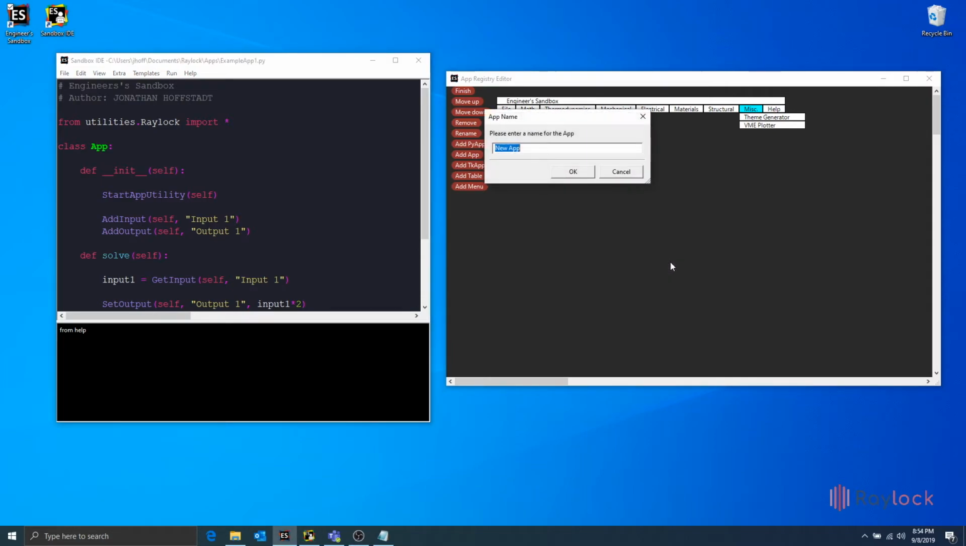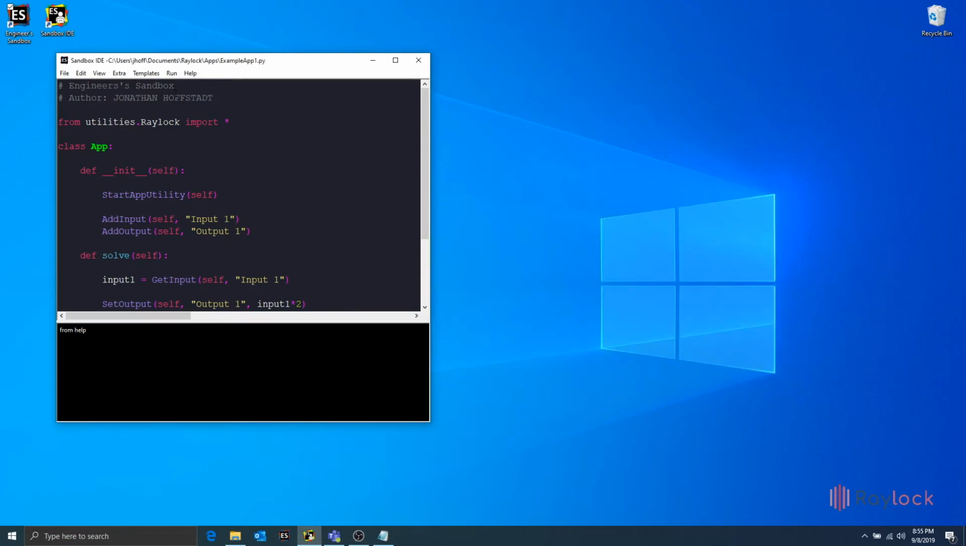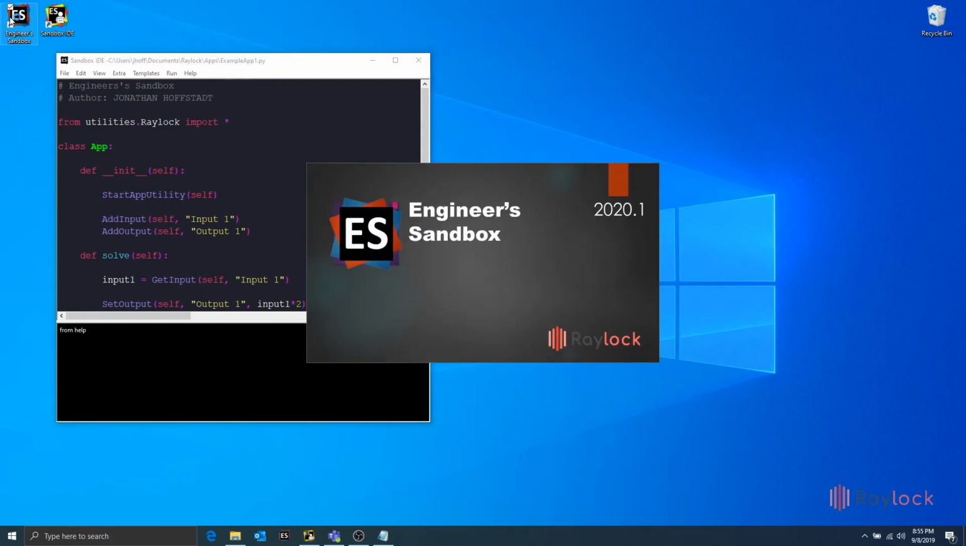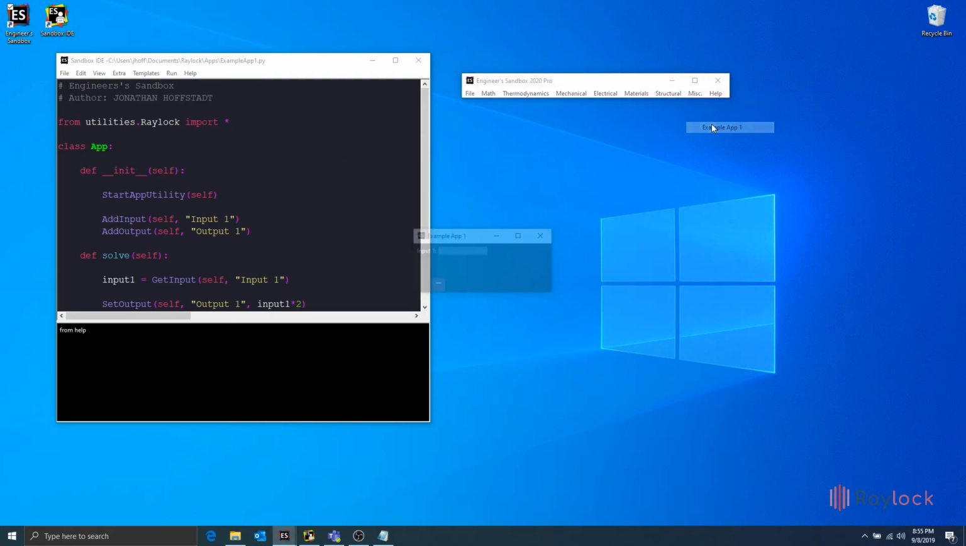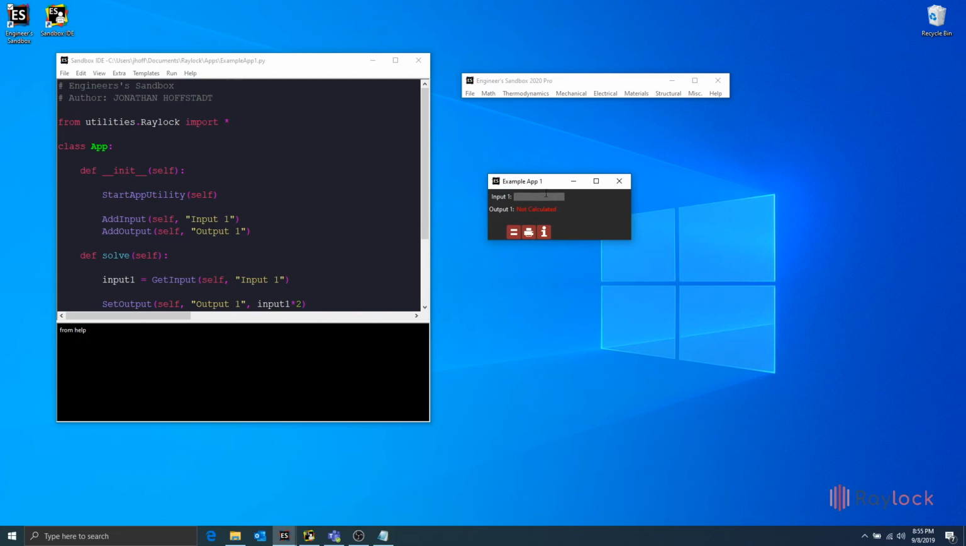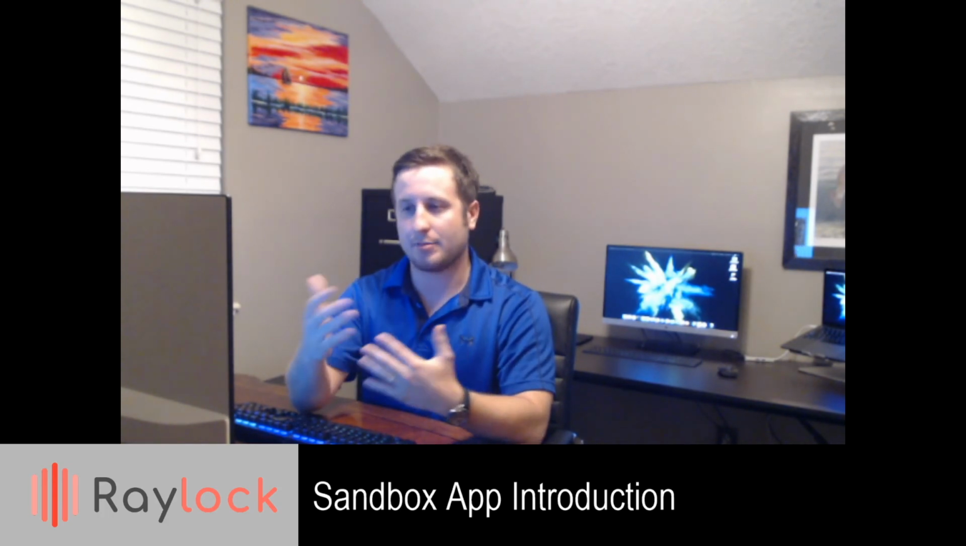So if you hit OK, and let's say we're going to name it Example App 1. Okay, and you can see it's added there. Now, nothing will happen unless you actually click Finish. So if we click Finish, you'll see, relaunch Sandbox, and now that app should be here, and you can see. So that's really all there is to creating apps and adding them to the toolbar.